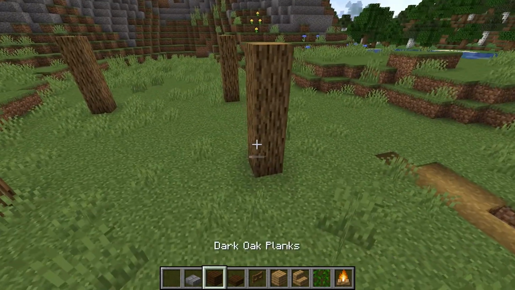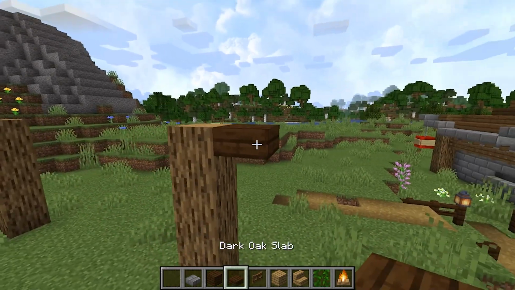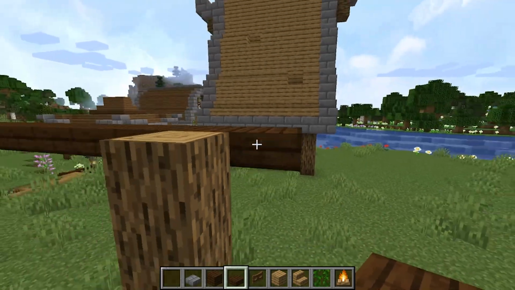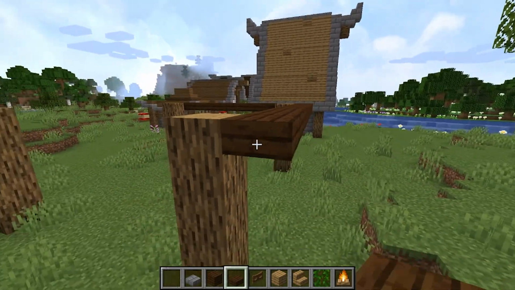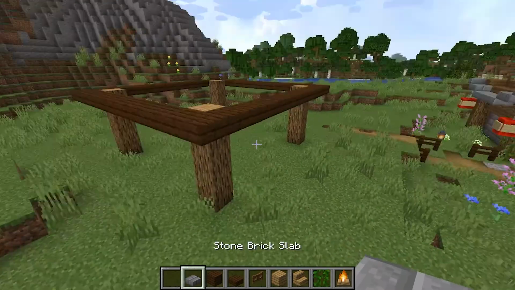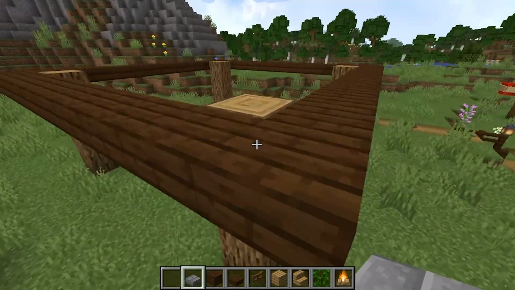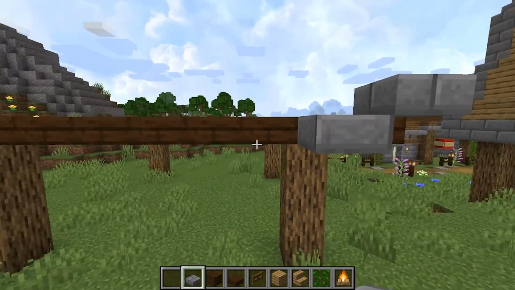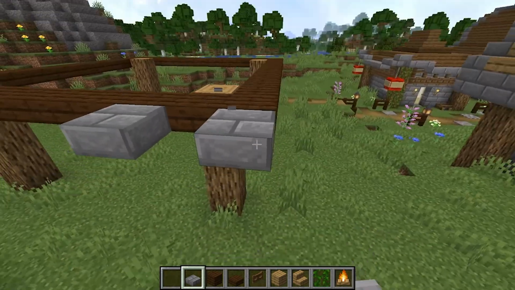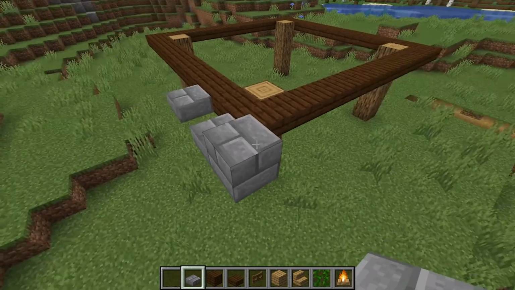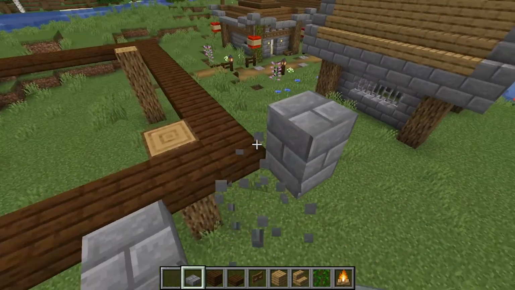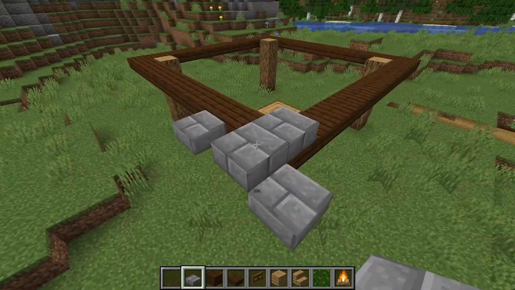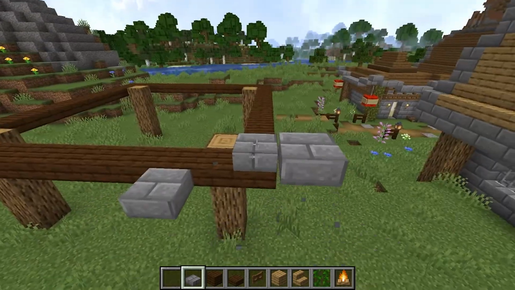So these generally go out about 2 blocks away from the actual building. So I'm just gonna wrap this around real quick. Okay, and then just like all my other roofs, I'm doing the stone on the outside here. So here, just a second. Okay. Sorry. Okay.